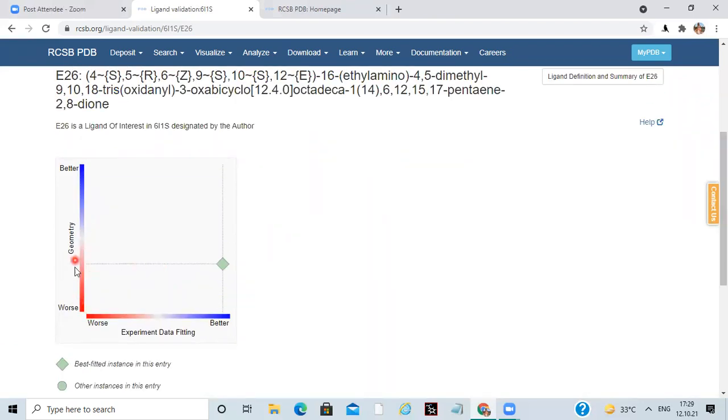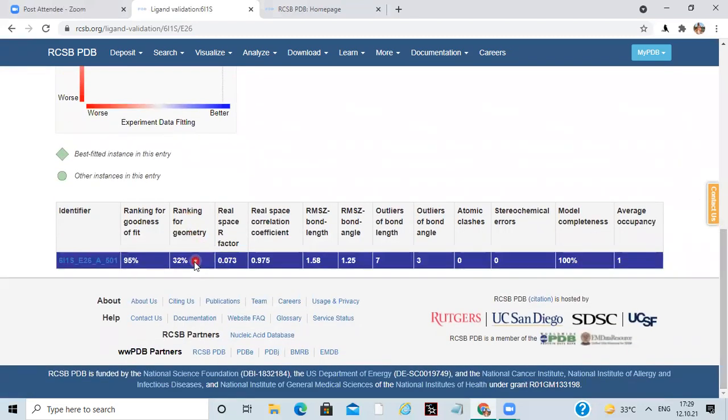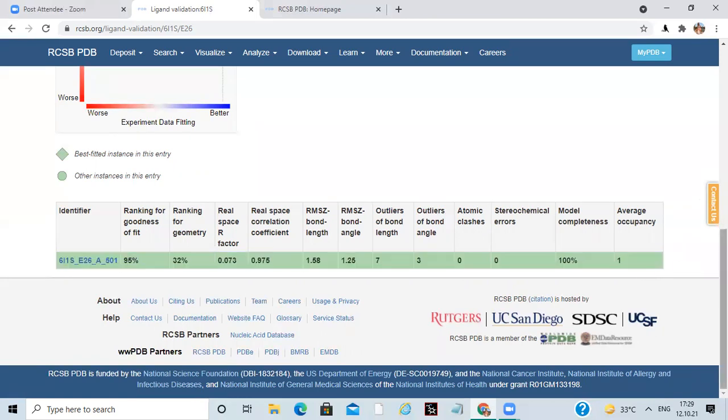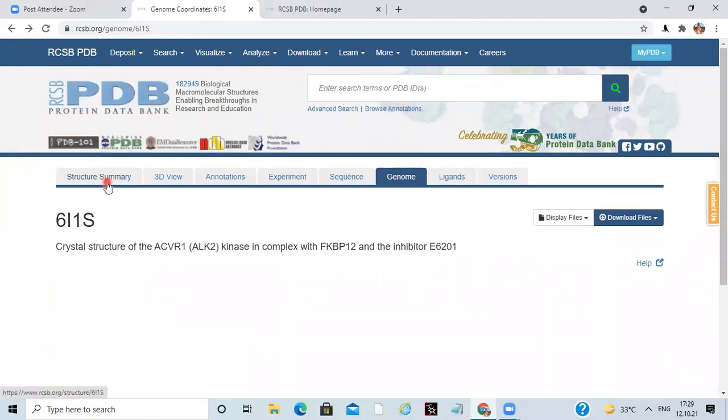Now from this there is an x-axis and y-axis showing experimental data fitting with the geometry. From here we can identify whether it is a better ligand, which is binding in a good way. It is ranking 95%, which is a good fitness. These are multiple parameters which you will study more and more with time. So okay, now we will move to the structure summary first.